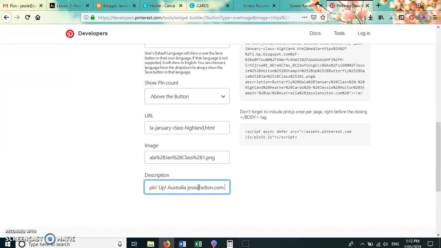If this is for a blog challenge or a blog hop, perhaps they've got a hashtag that they like to use. You could add that information in here. I'm not adding these cards to any of those, so I'm just going to leave it as that.